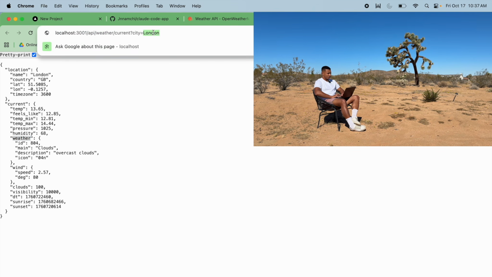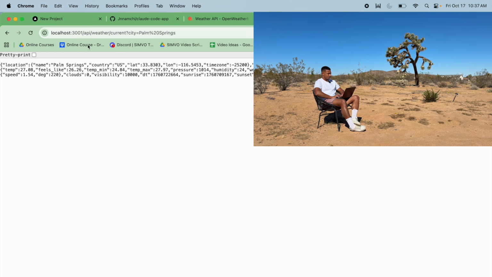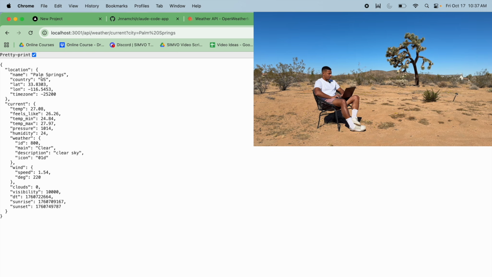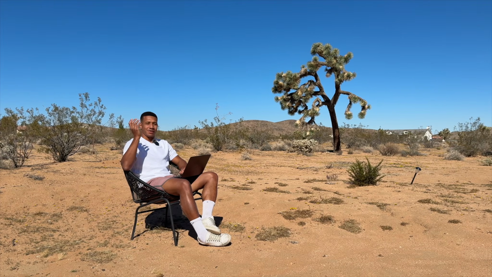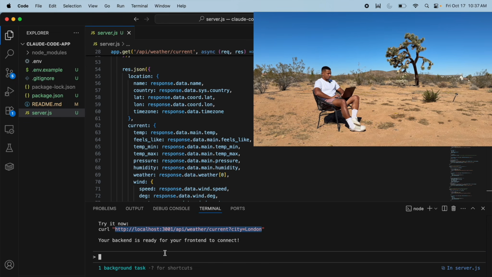Why don't I check Palm Springs? I don't know if this is going to work. It does. That's where I am right now. And yeah, temperature is about 27. It should be clear sky. It says clear sky. As you can see, the sky is clear. So I think we're good with that route. So I'm happy with that.